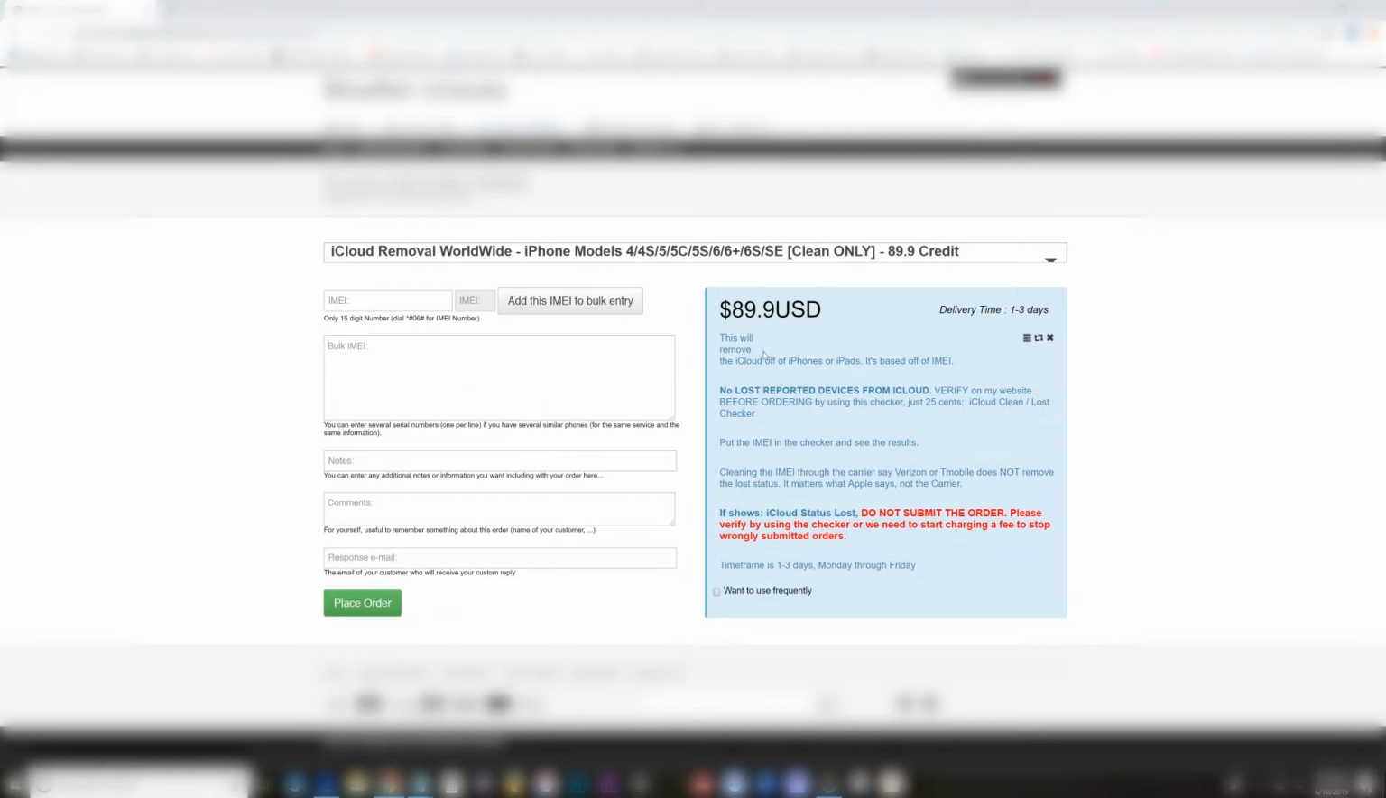This will remove iCloud off of iPhones or iPads. So it specifically says here, do not submit the order if it shows iCloud status lost. It must be clean, and they won't refund you if you do it like that. So let's go ahead and put the IMEI number there. See if I can paste it. Yeah, I think it did. Let me just verify. 9021, 9021. Cool. So here we go. This service delivery time is 1 to 3 days.